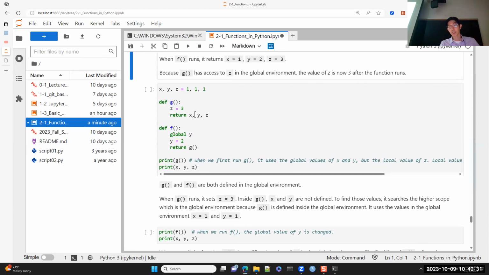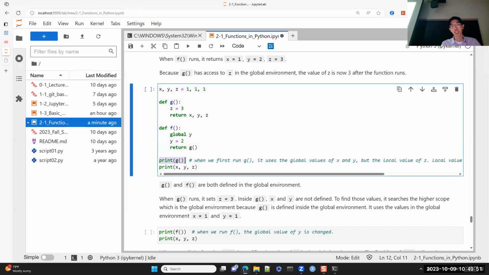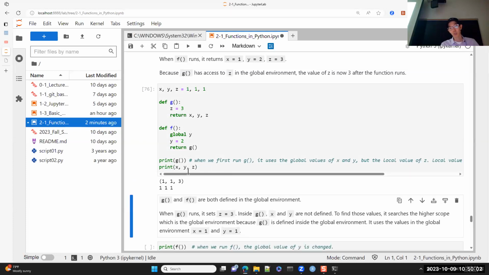This is a little bit different. G is going to return X, Y, and Z. It's going to search for Y in the global environment, and it's going to get Z locally, which is 3. Notice, first I'm going to say print G. Print G here is going to go 1, 1, and then it's going to get 3, because it's looking for X and Y, and X and Y in the global environment are all 1. So this is where we're going to get 1, 1, and 3.